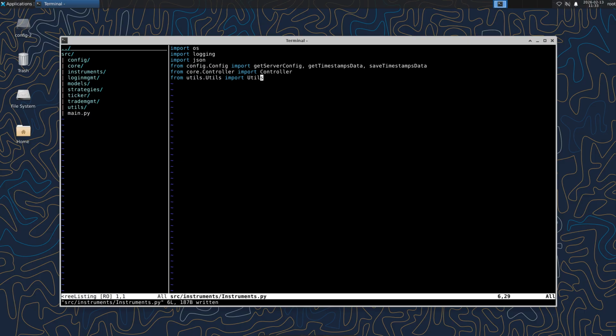This set of imports follows the project pattern where modules pair file system/config access, logging, controller integration, and utility helpers, but instruments is distinct in that it explicitly imports the timestamp persistence functions rather than broker tickers or order managers found in other modules.